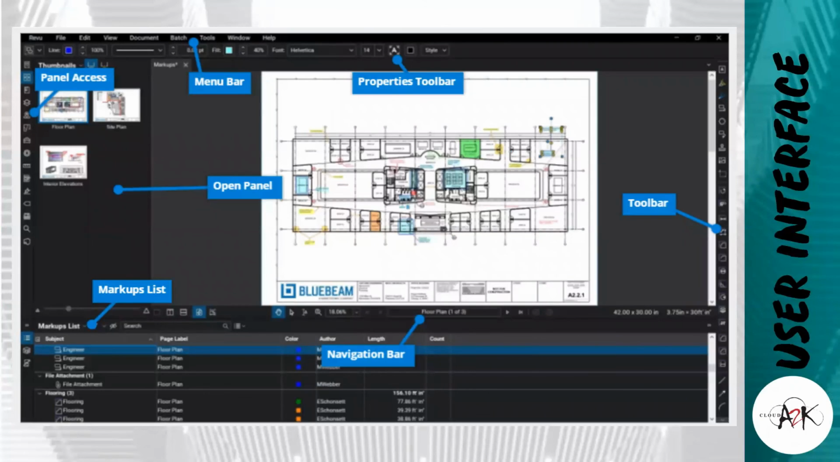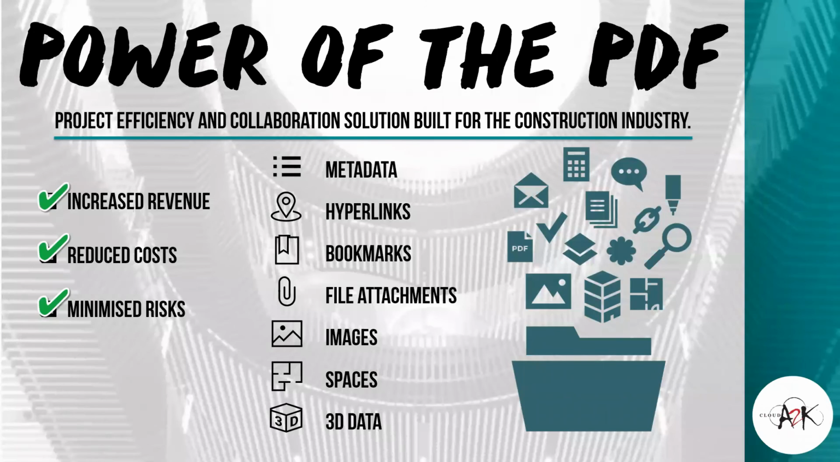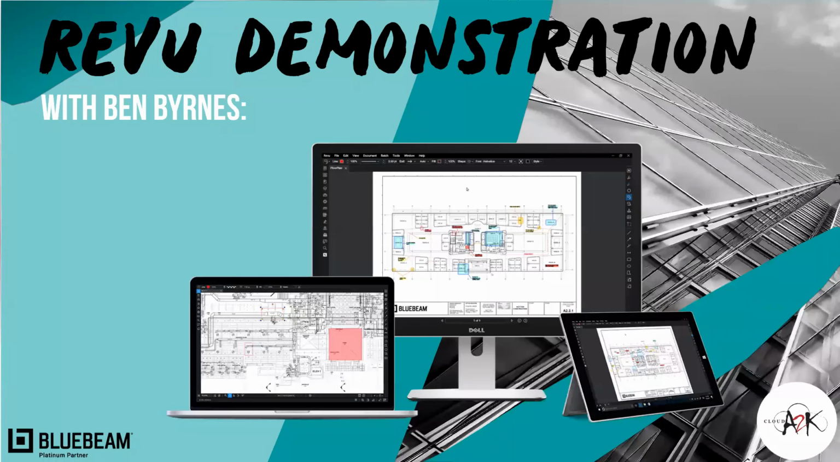I'm not going to go on about the user interface at all today. Really just exploring, again, that power of the PDF and how it is a project efficiency and collaboration solution built specifically for the construction industry. It will allow you to increase your revenue, reduce your costs, and minimize your risk, utilizing all that metadata, bookmarks, 3D data, etc. I'll now jump into the demonstration.